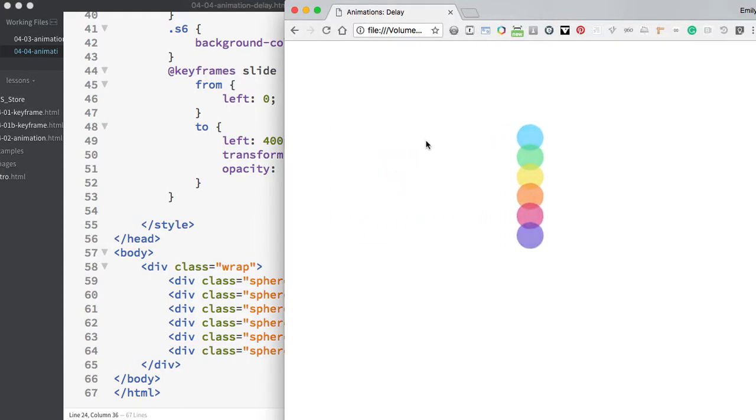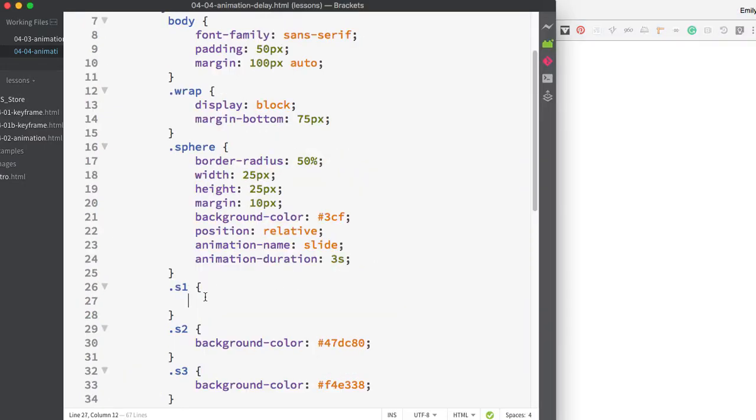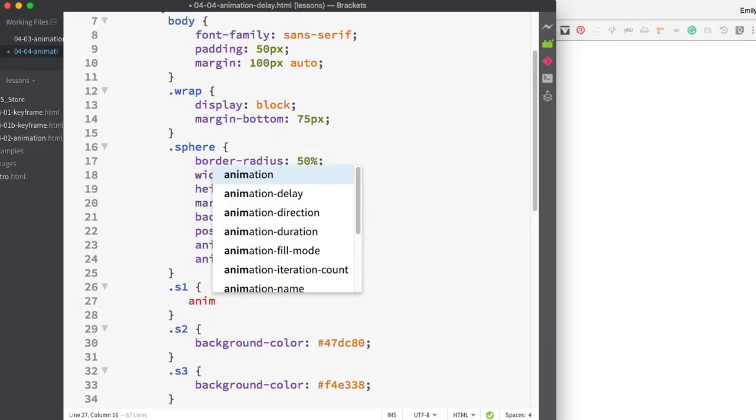So here I have an animation of the 6 circles moving to the right. The left property is changing, they are scaling, and the opacity is fading down. So what we're going to do is add the animation delay property to these items.